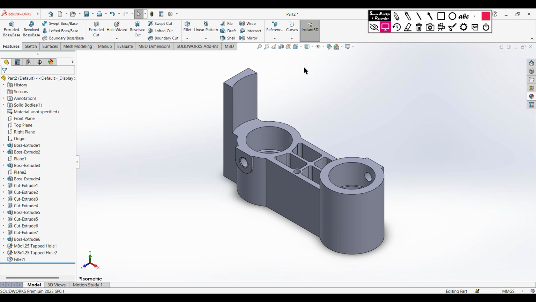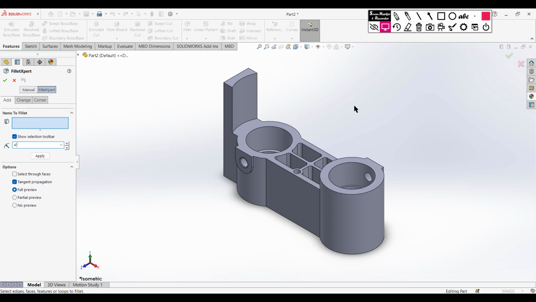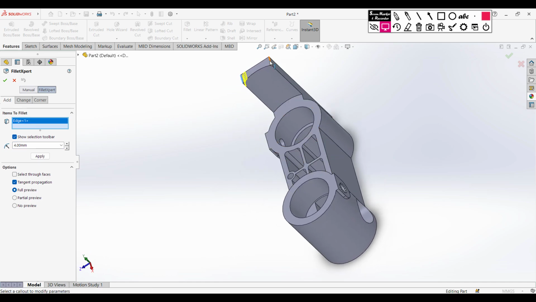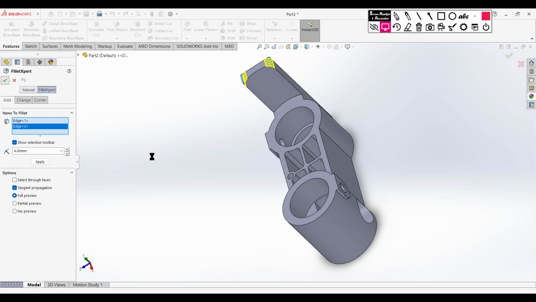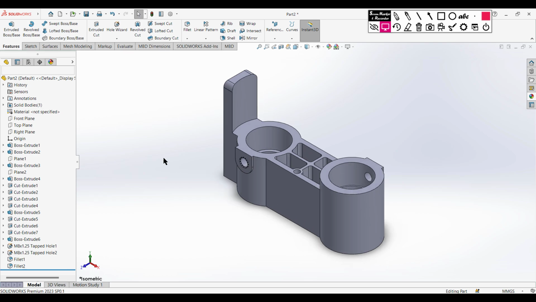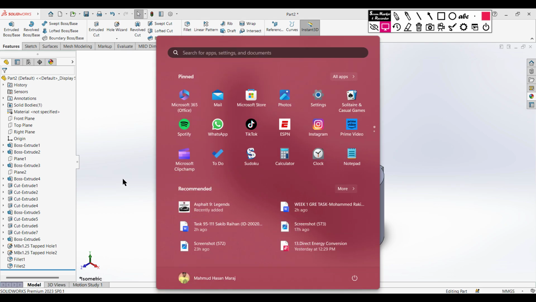Now again select the fillet tool here, and this time we will draw the 4 radius fillets. So I'm selecting this upper line and this line also. Now press OK. Now isometric it for a better view. So as you can see, we have done the 3D sketch.